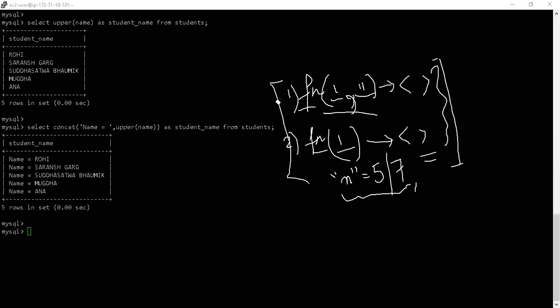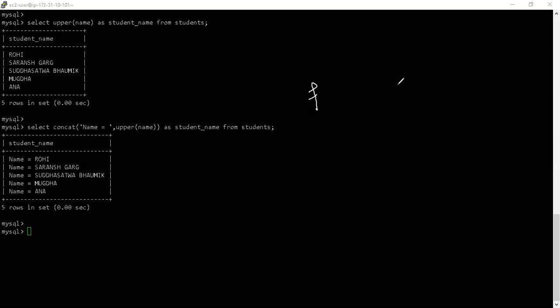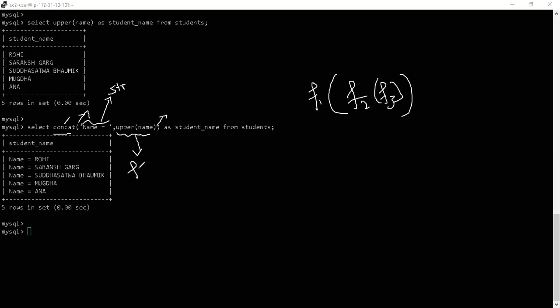I also have the option that I can have one function, let's say f1, inside which I can call f2, and inside which I can call f3. This is exactly what we have done over here. So we have one function over here, the concat function. This is starting here and this is ending here with this bracket. And within this function, there are two inputs that we have given. One input is a simple string input. And the second is actually another function.